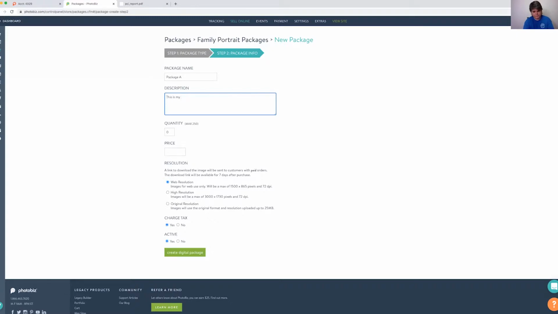So let's just put in for this one: this is my most popular family package for digital files. Save 10% versus buying a la carte. And we'll say you get 10 on this one, and we'll say the price on this is $150.